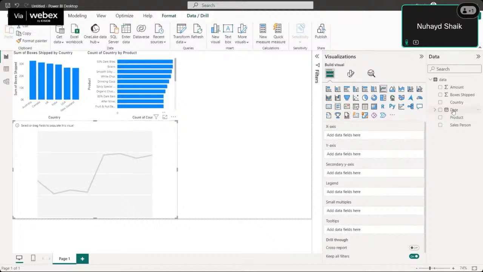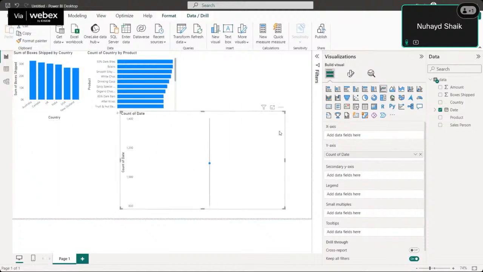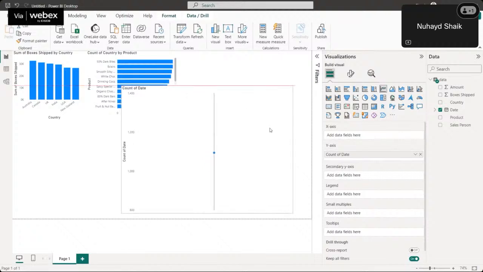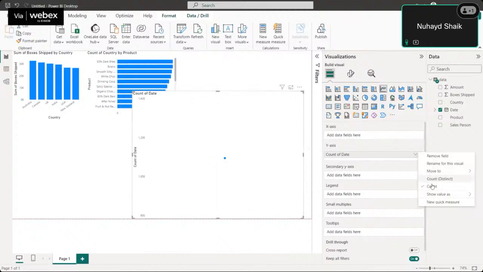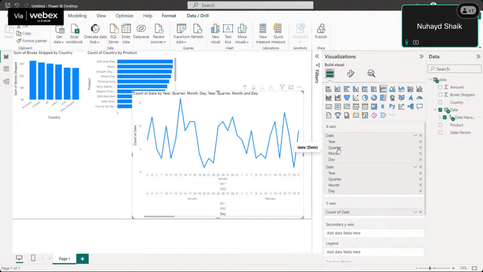Now you want to know the date on which the boxes have been shipped. So I'll put this into my axis. It shows count of data as 1,094, but it's only showing you a single count of data. Now, what if you want multiple, for example, you want a data hierarchy. So a data hierarchy can have yearly, quarterly, monthly, daily.